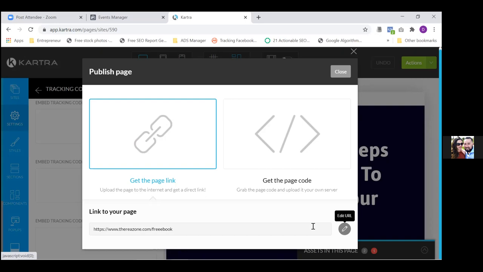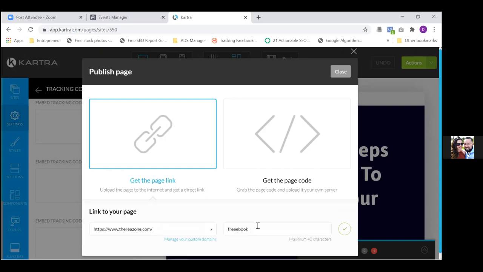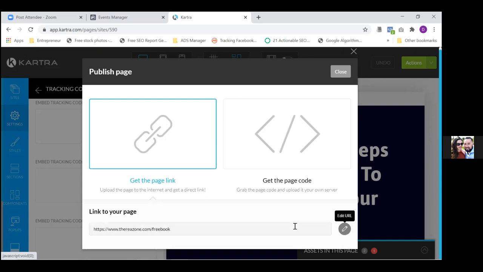So maybe even go free book. Free book, yeah. Do free book. Just do free book. REAzone.com/free book. Bam, you're good.